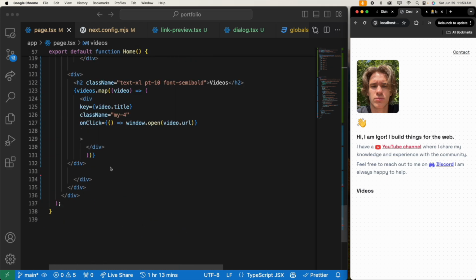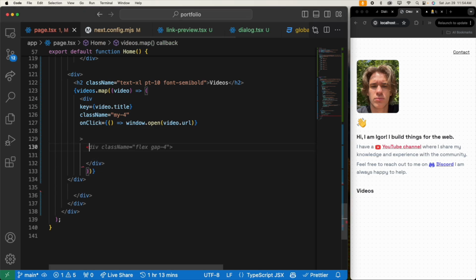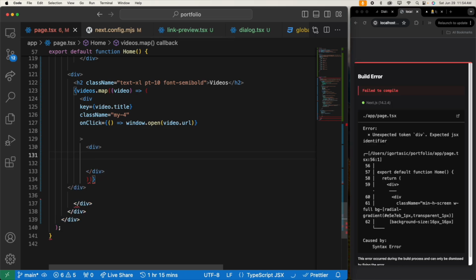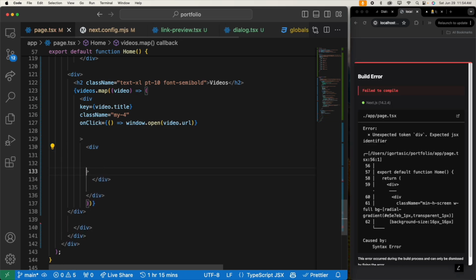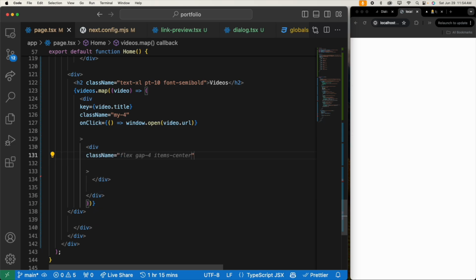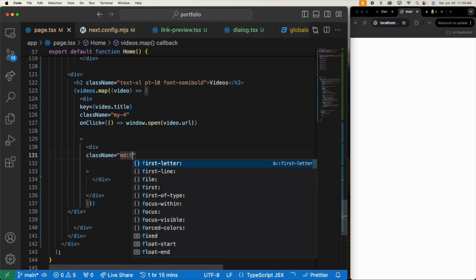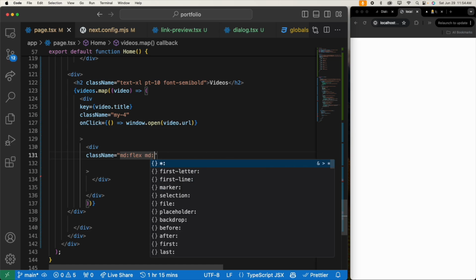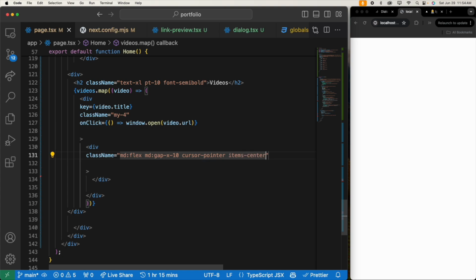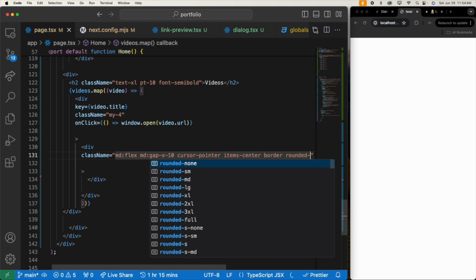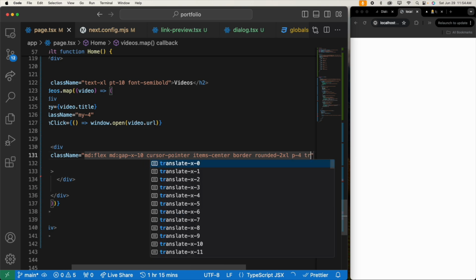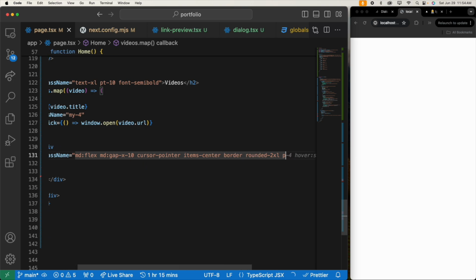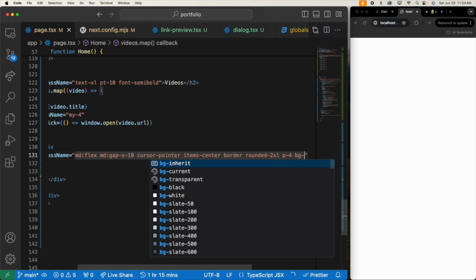Okay, so now that we have that right here, let's also style this div. So inside of here, do a div again. Make sure we have a corresponding div, and then just do className. On medium-sized screens, I want to do a flex, do a gap x of 10 on medium-sized screens again. Let's do cursor pointer. Items are going to be centered. Let's do border, rounded 2XL, padding 4. Let's do 8. We actually don't need this one here, p-4, and then also do a bg of white.